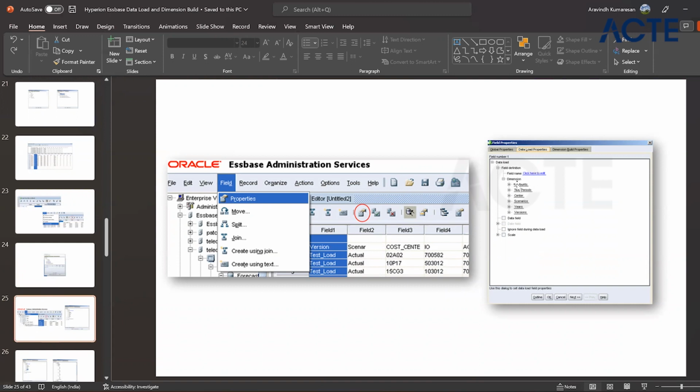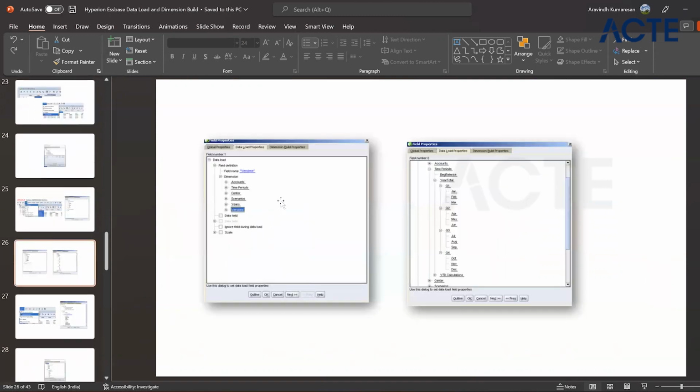If field one belongs to account, I go and set up that account. And if field one belongs to some other dimension, I set that up in the data load properties. Similarly, I set up the same properties in the dimension build properties. So here field one belongs to version, and for example, field 8 belongs to something else, maybe the period or something.